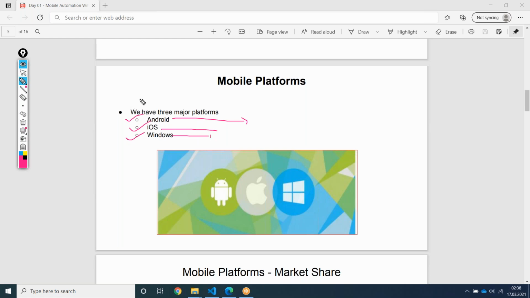So this curriculum is about Appium, and with the help of Appium, we can automate all those three kinds of platforms. So we can automate the mobile apps which are there in Android. We can automate the mobile apps which are on iOS, and the same thing applies for the Windows platform. So Appium is used for all kinds of platforms.